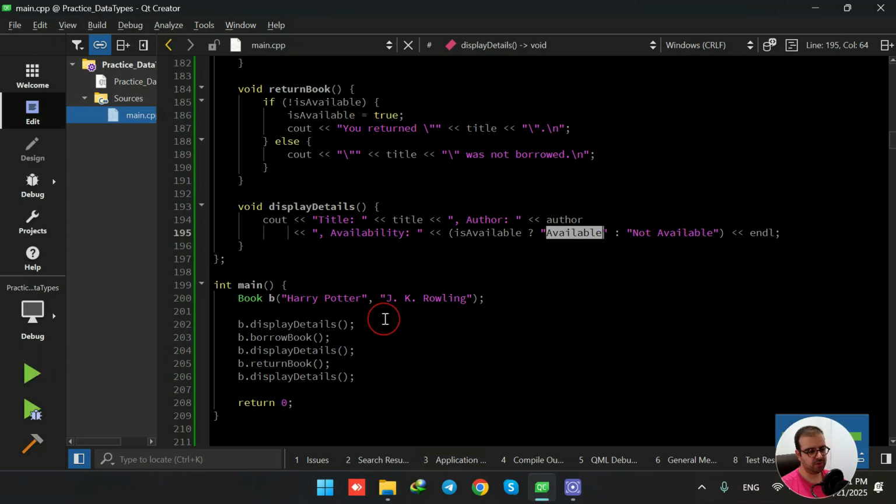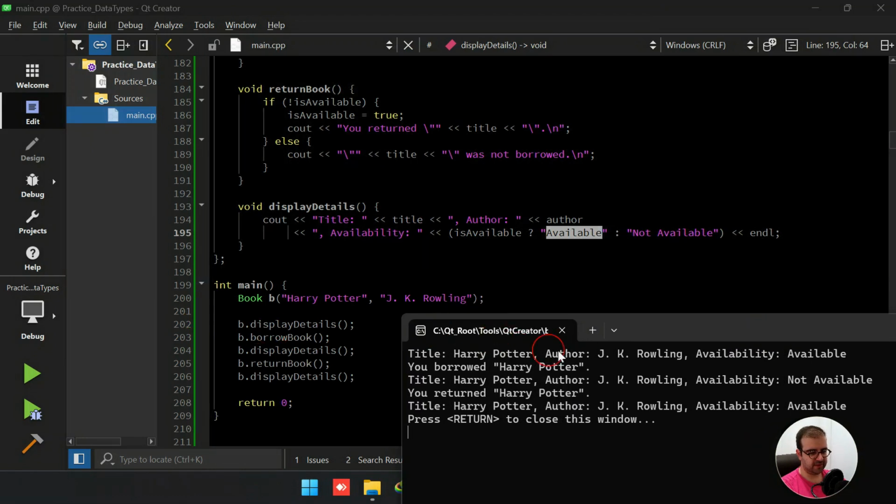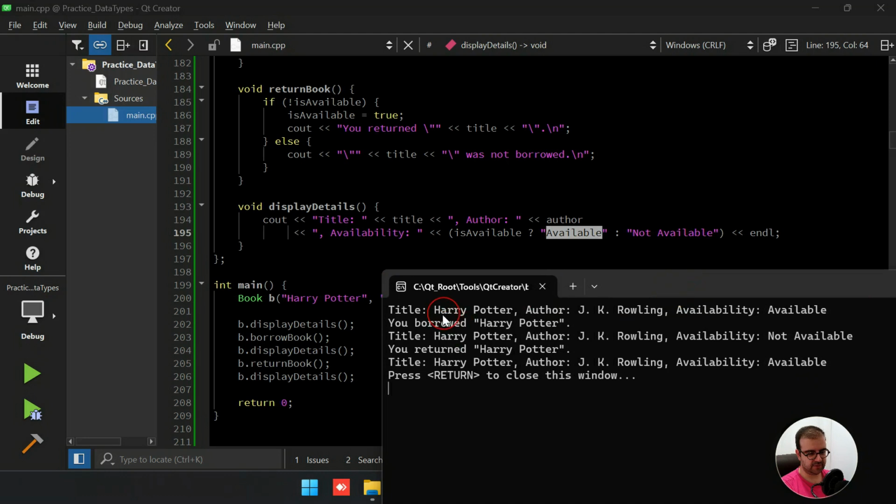So when I run this code, first of all, I'm displaying the details. So the details is this. So the title, Harry Potter, author, J.K. Rowling, and availability, it's available. Okay, because is available equals true. This statement is true. Then call the borrow function.